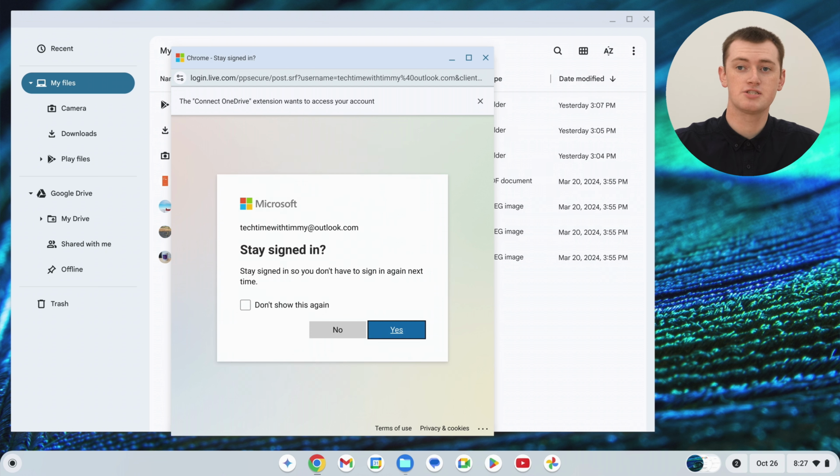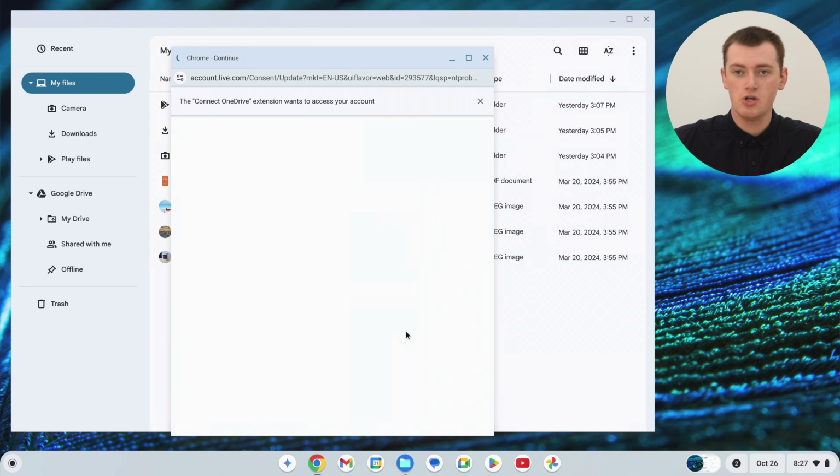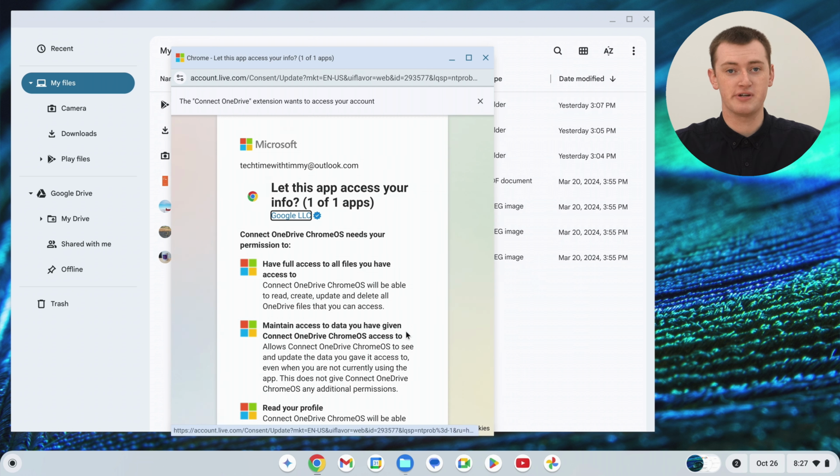And now it will ask you if you want to stay signed in. And Timmy's not sure if this will impact actually accessing OneDrive or not, but Timmy would recommend you click yes to stay signed in. That way you won't have to sign in again in the future just to keep accessing your OneDrive files. You'll definitely just be able to click on OneDrive and access your files. So Timmy's going to go ahead and click yes here. You could click no, but then you might have to keep re-signing in again and again.